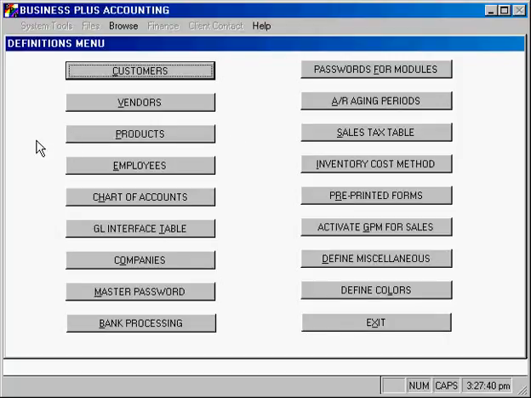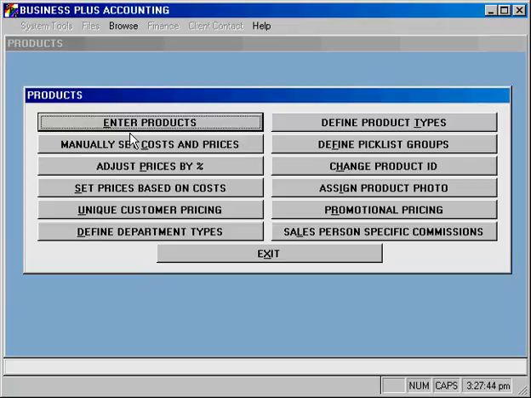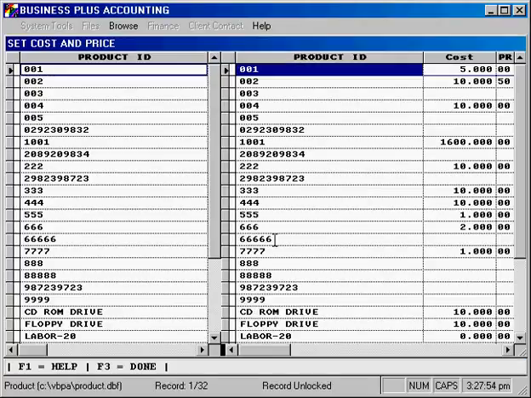And let's look at the process of defining products in your Business Plus accounting system. The product definition allows us several options to do things besides just listing our products, but to manage the lists of products once we've created them. We can go in and manually set the costing and pricing.